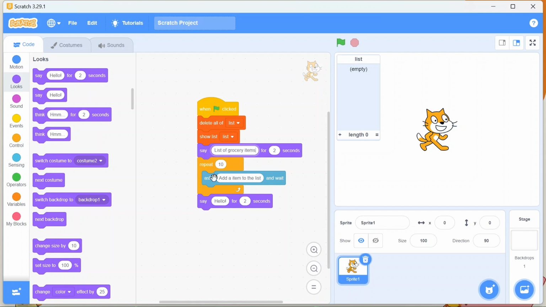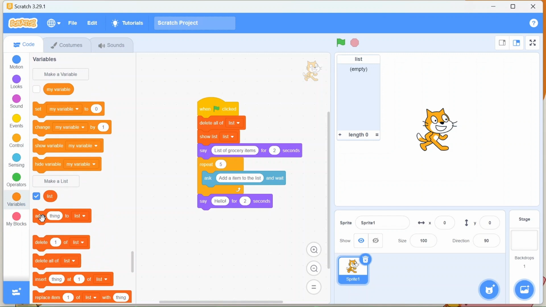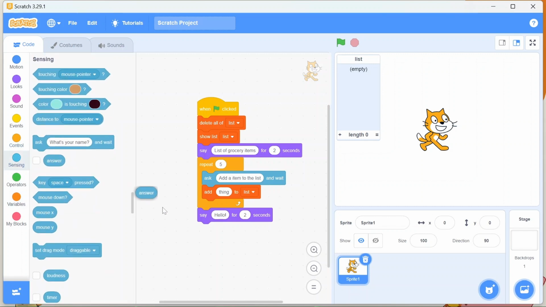So now we are just going to repeat this process 5 times, as we will add 5 items. Then we will go to our variables block. Here we will just add, and then add this. And now what do we have to answer? The user is going to enter, right? So in sensing blocks, we have this answer one, right? We will take the answer from the user. So this is how we are going to add.